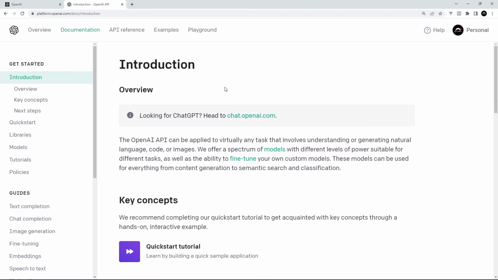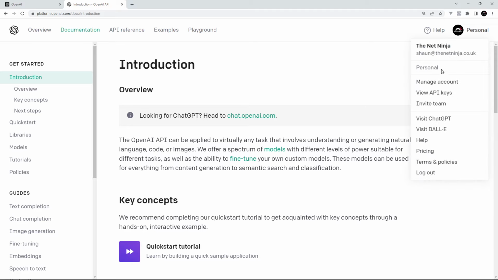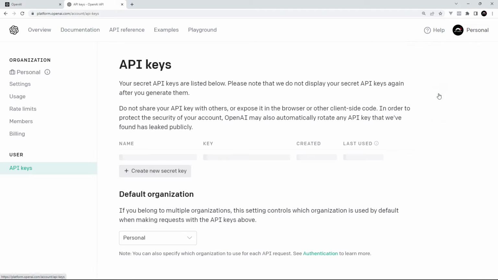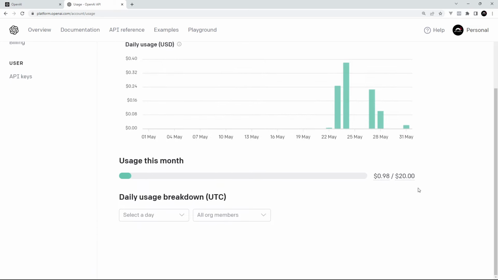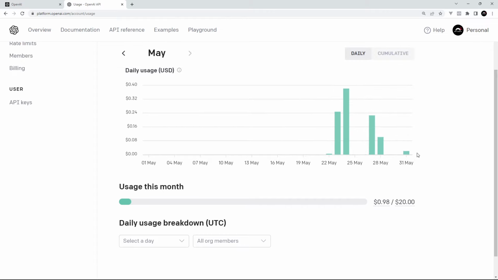Now, before we do that, I want to mention you do have to pay for using the OpenAI API, but it is really affordable. If I go to my account, if I go to view API keys and then go to usage, you can see this is how much I've spent since the 22nd of May. It is now the 31st of May when I'm recording this. So over the last week and a bit, I've spent less than $1, and I've used it pretty much every day. So it is really affordable.